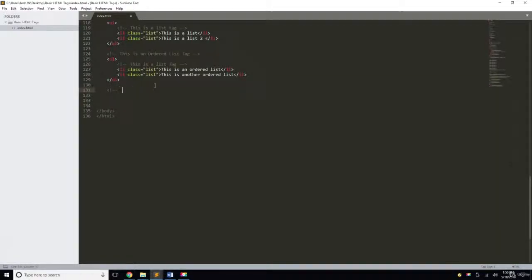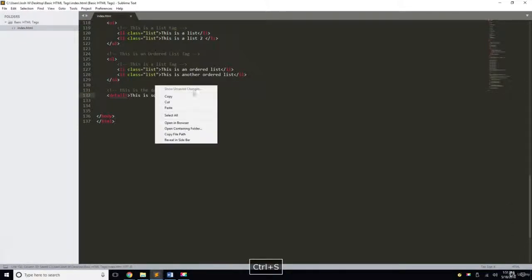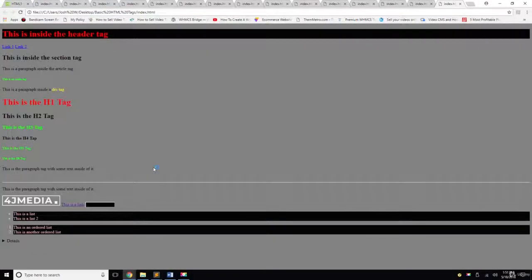So let's do, this is the details tag. Okay, and let's type in details. This is some detail. Okay, let's right click, open that in the browser. There you go, details. So when you click on it, this is some detail. Alright, so that's the details tag.